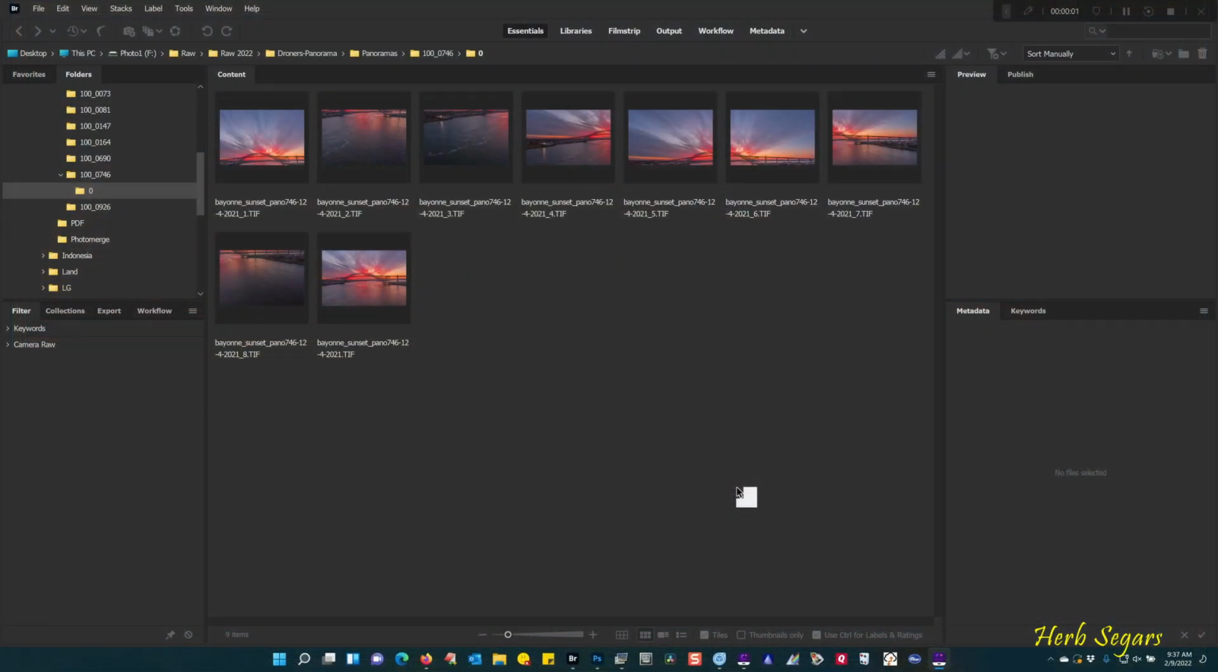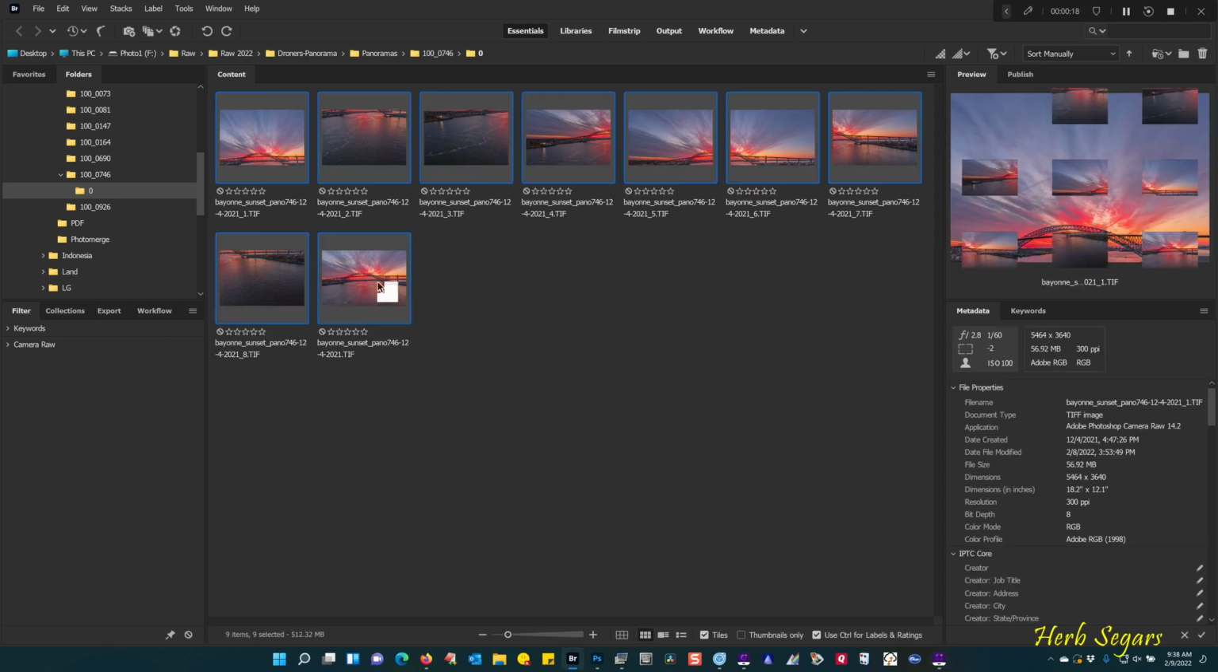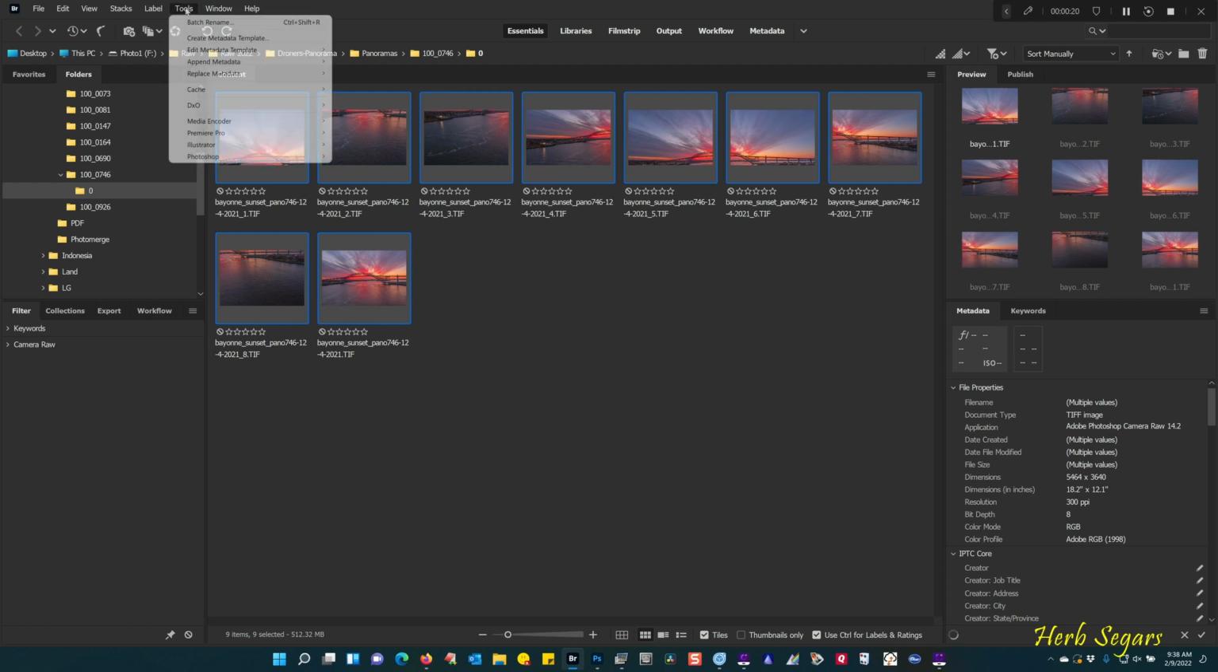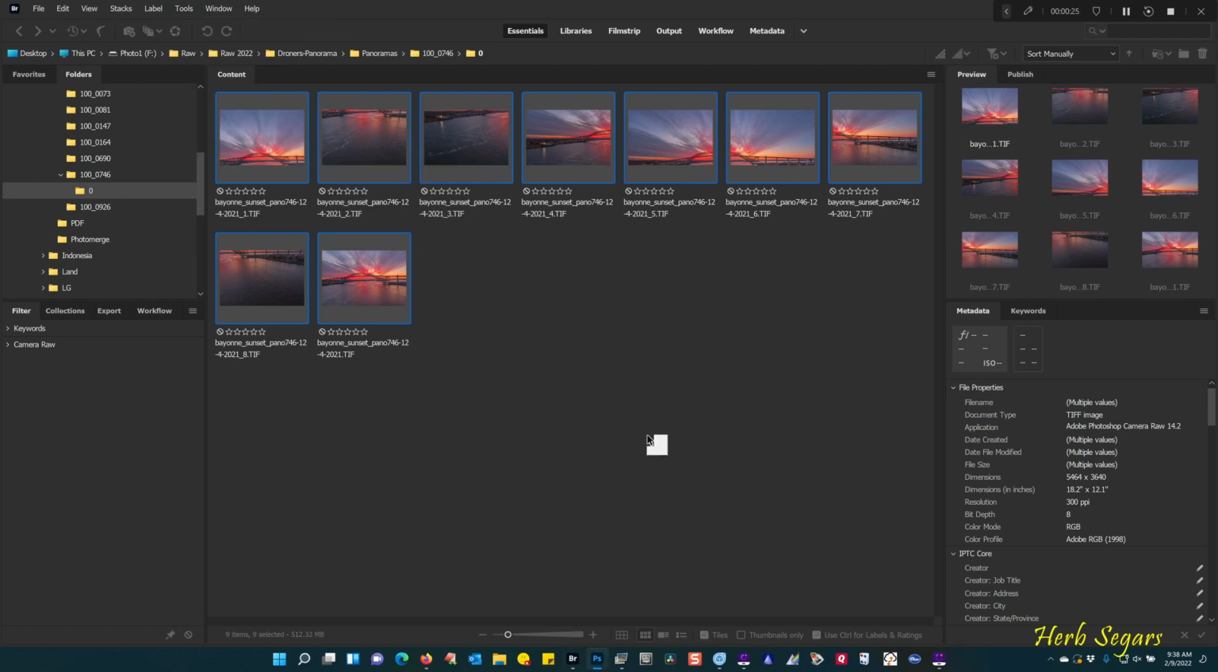Now it's time to stitch our images together. We are going to actually do this 3 different ways using 3 different programs. The first program that we're going to use will be Adobe Photoshop. So we want to select our first image, hold the Shift key down, select our last image, and then go to Tools, Photoshop, Photo Merge.